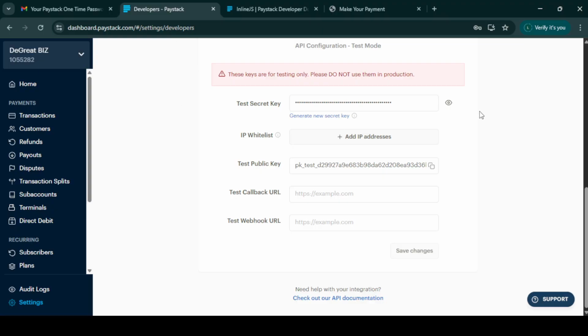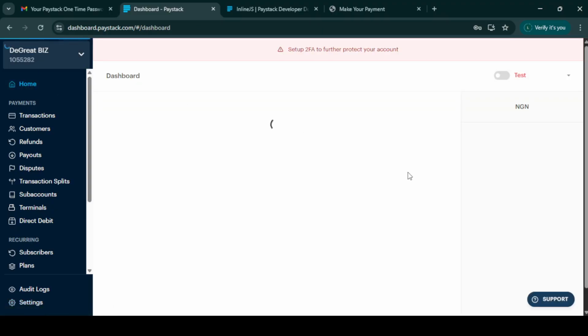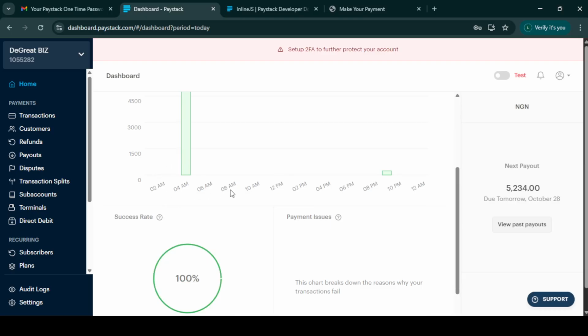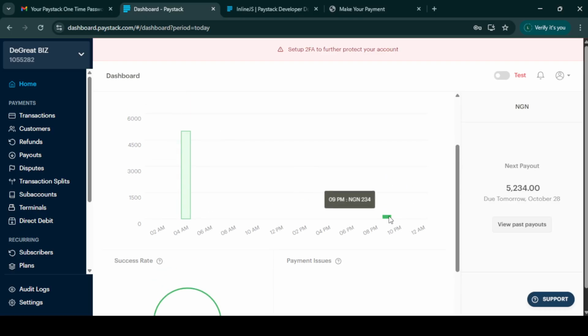All right, so let's come to our dashboard and let's click on home. Okay, so you can see this before previously is on 5,000. So now you can see 234. If I click on today, I think both of them are for today. So you can see this here, you can see 234. This one is for the previous payment 5,000, then now is 234.